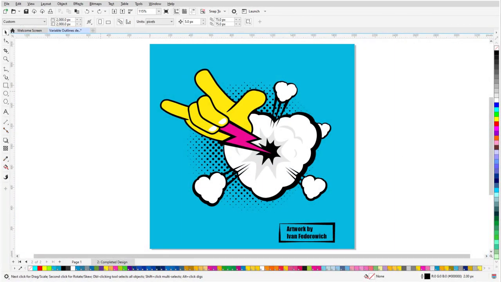Here is the final result, with variable outlines applied throughout the various elements, a much more lively design than the original. This brings us to the end of this tutorial on the Variable Outline tool.